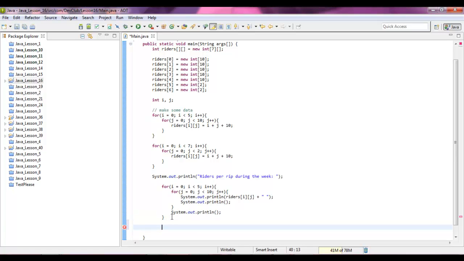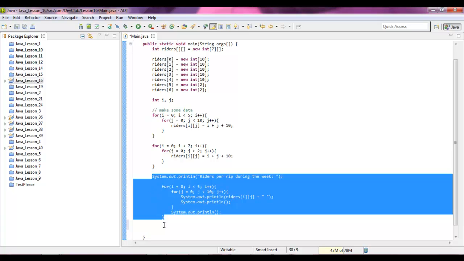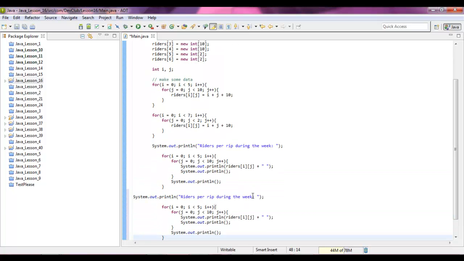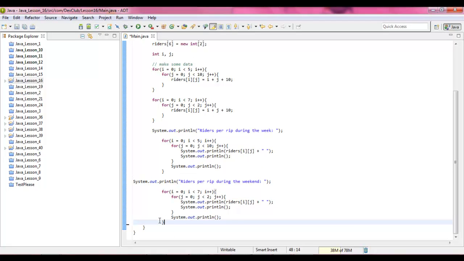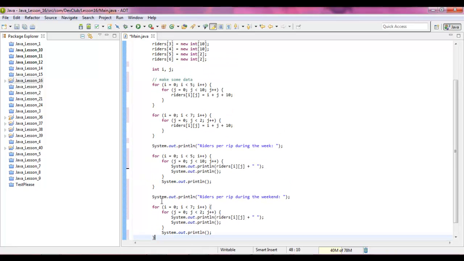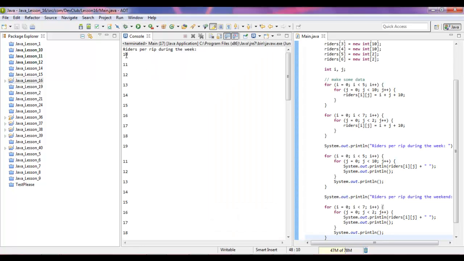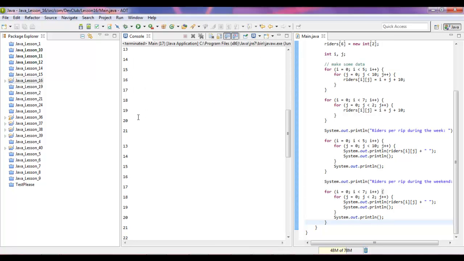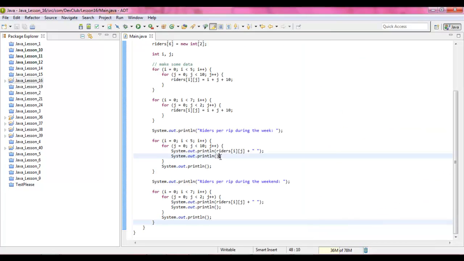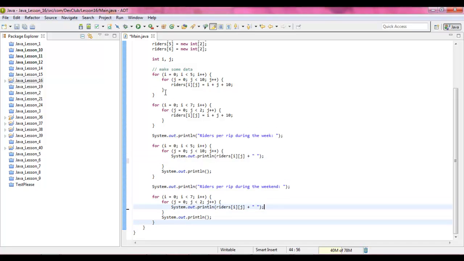And then let's just copy and paste this. Riders during the weekend, and instead of 5, put 7, and instead of 10, put 2. Control-Shift-F to format our code to make it look all pretty. And what we're going to do is run our code. So riders during the week. This is the number of riders, and then riders per weekend. To make our data make a little more sense, let's remove these two systems so that it's actually cycling for the day.